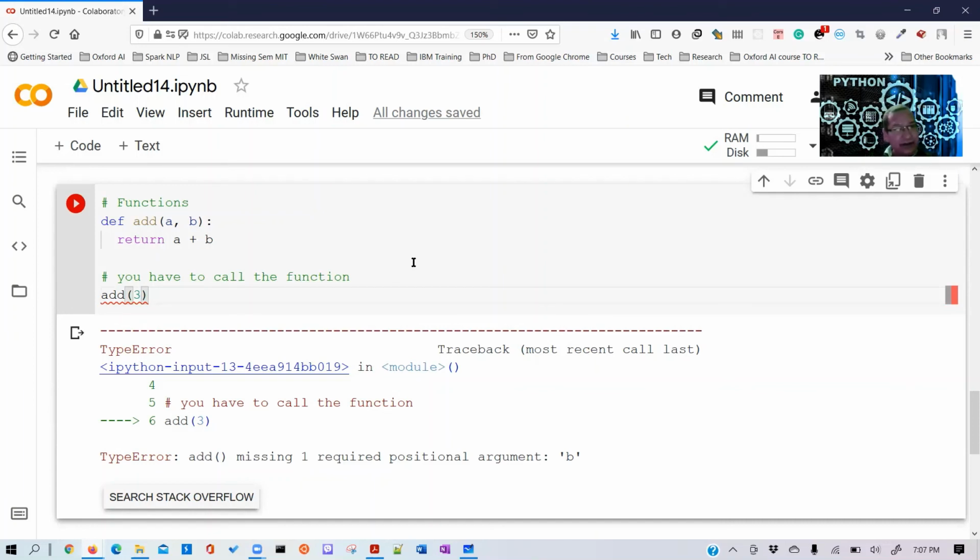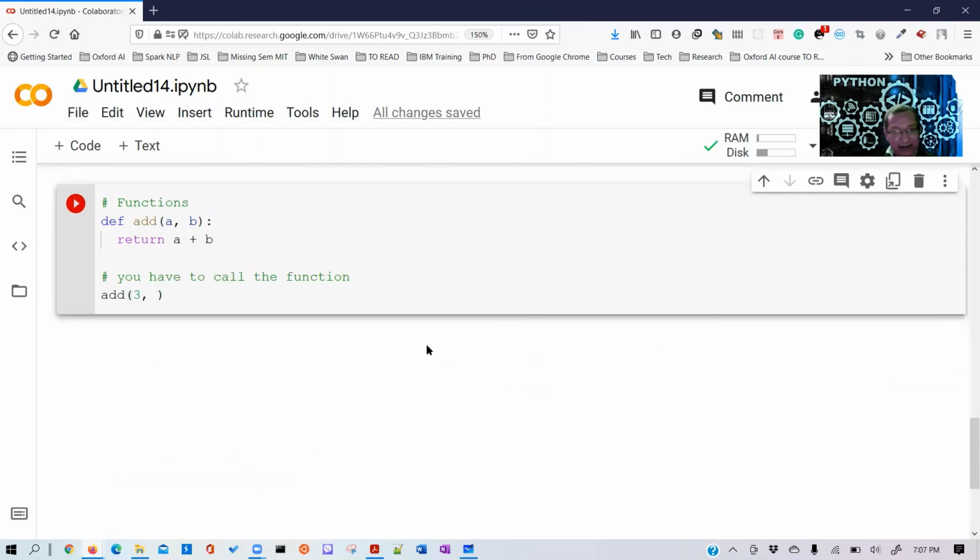So what if I do this? Let me clear this out. And then what if I do this? 3, 4, 5. What will happen, do you think? What's going to happen in this case? Any ideas?